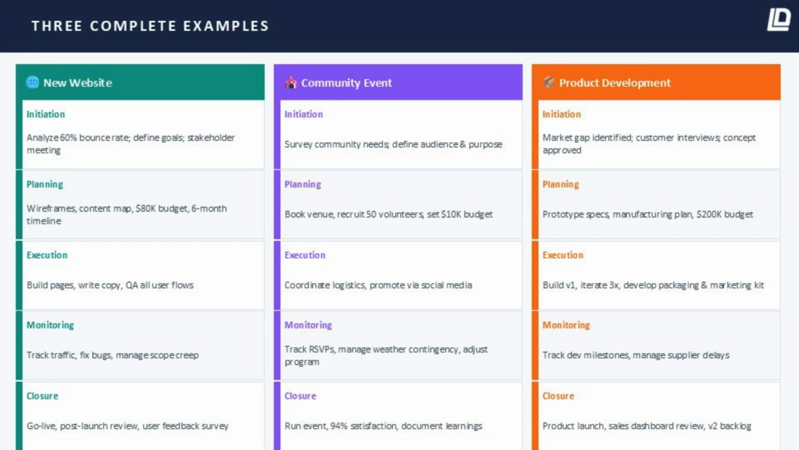Monitoring: web traffic is tracked from day 1, bugs are logged and assigned, scope creep is actively managed when new feature requests come in mid-project. Closure: the site goes live, a post-launch review confirms all objectives were met, a user feedback survey is deployed to track experience quality. Project 2, community event.